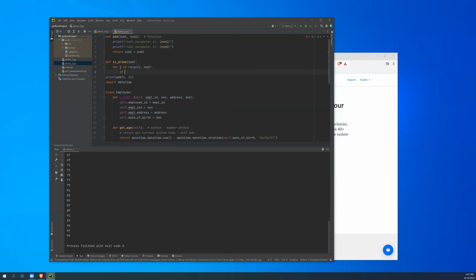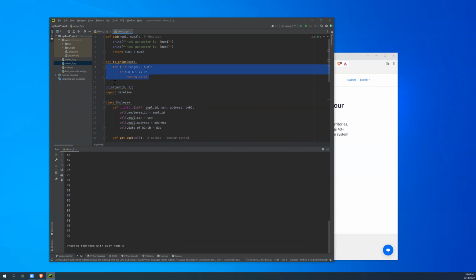And I'm going to say if num modulus i, that means it gives me the remainder. So here I'm saying if this number is divisible by i, that means the remainder is 0, and then I'm going to return false. False means that is not a prime number. But if I come outside of the for loop, that means I couldn't find any number that divides it, so I'm going to return true. You can see the indentation: this return true is outside the for loop. That means if you don't find any number, then that is a prime number.